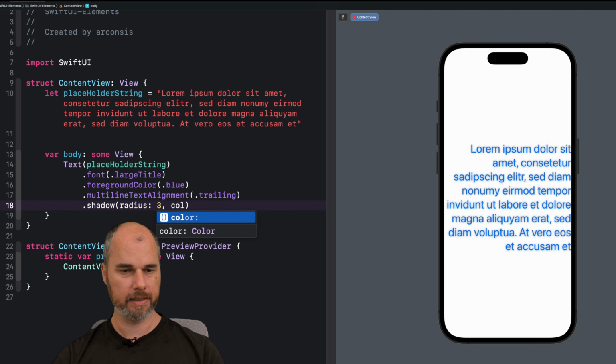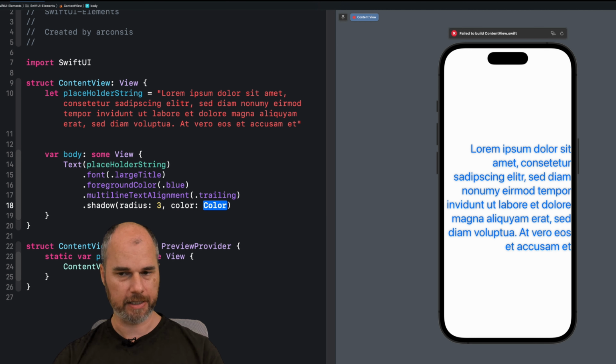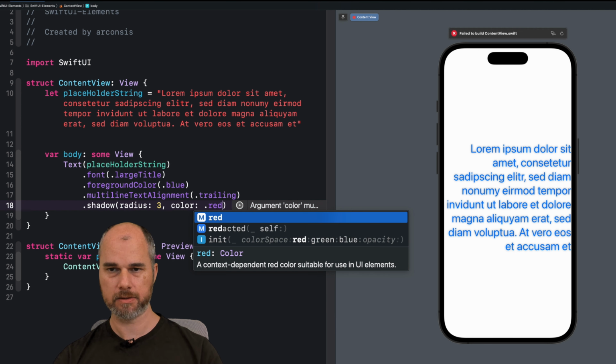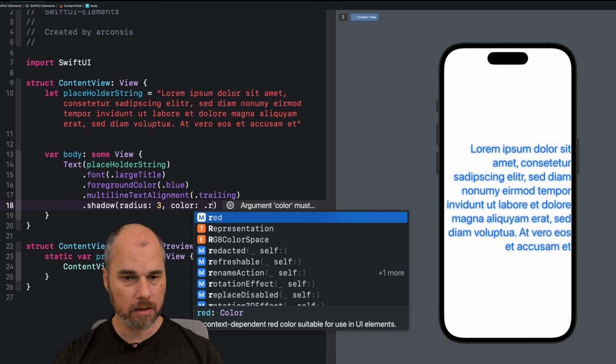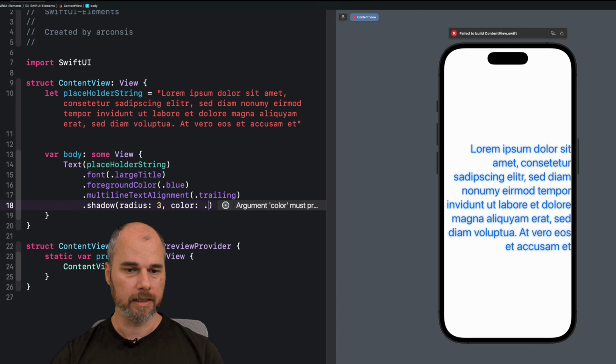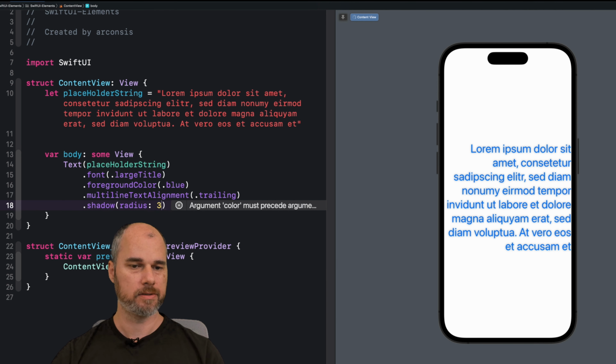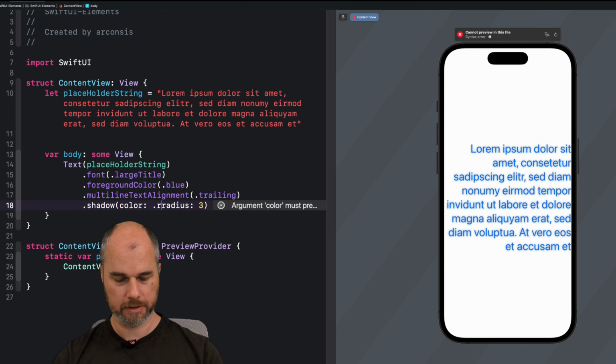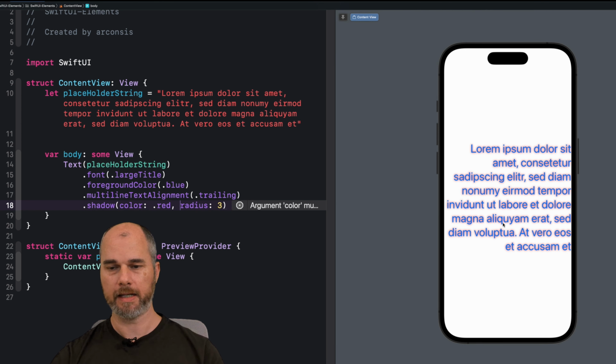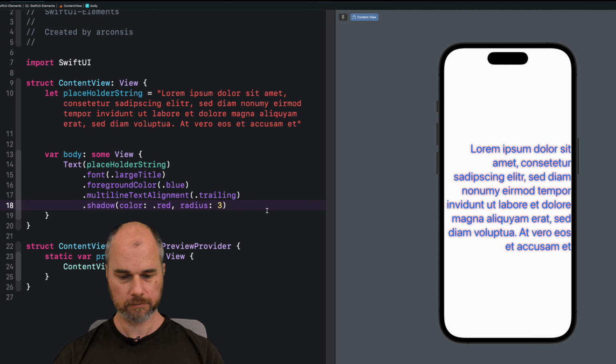I can also say I give it another color, then maybe you can see it better. So let's do, color must come before the radius. So let's add it, change it here, color, let's do red. And then now you can see it better. We have a red shadow around the text. I think that's the basic stuff we can do with the text.